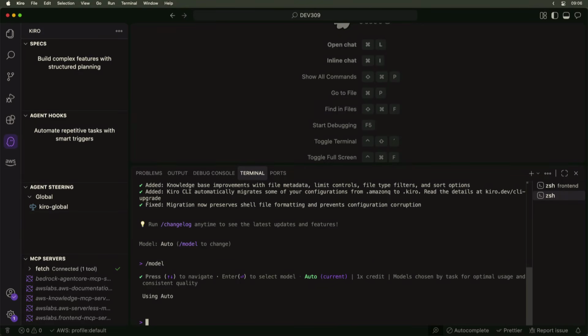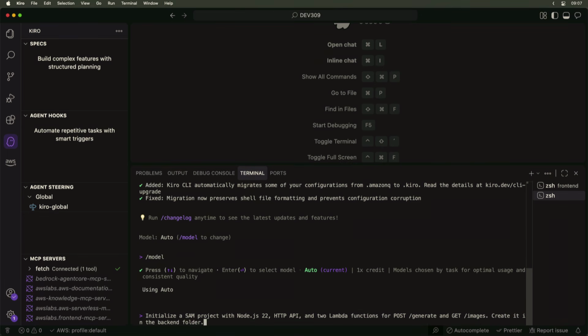But now I can then start asking it, just like any LLM. But what Kiro CLI is able to do is that it has access to my file system, so it can actually start doing things for me. So the first thing I want to do now, with MCP servers disabled, I want to tell it to create a new SAM project. SAM, the Serverless Application Model, is the way we can, with infrastructure as code, easily build serverless applications. I want to have Node.js 22, an HTTP API, and 2 Lambda functions. So this is basically the architecture that we looked at before. Let me just create it in the backend folder.